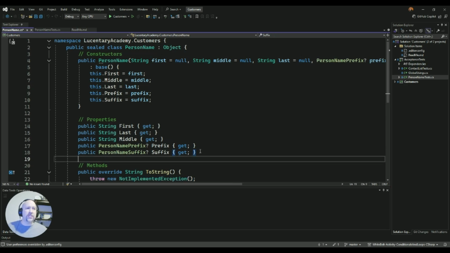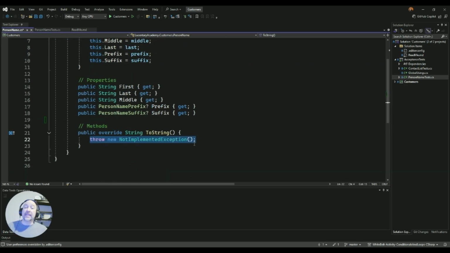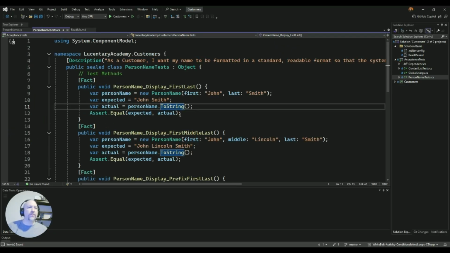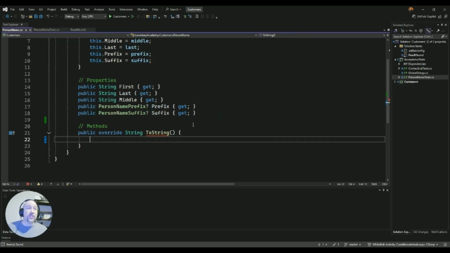We do have the different parts here for the name: first, last, middle, prefix, and suffix. We need to concatenate or add those together for strings. So let's just do the first one. The first one's fairly simple. We want to say, take the first name, take the last name, and add those together with a space in the middle.